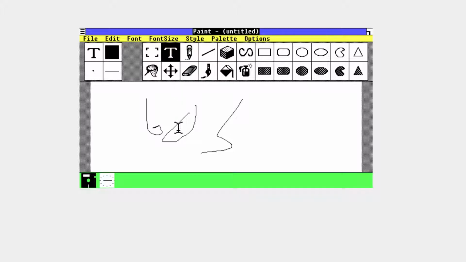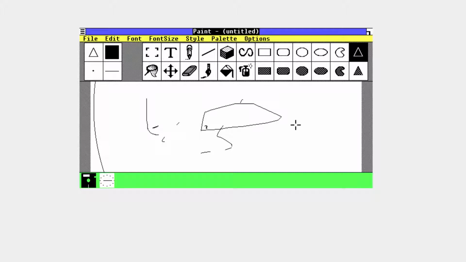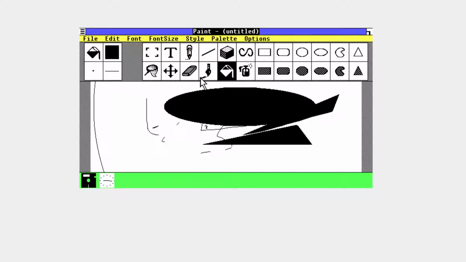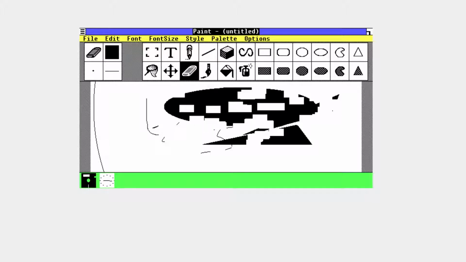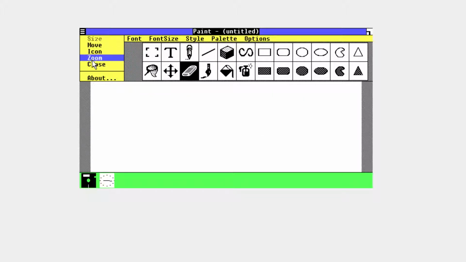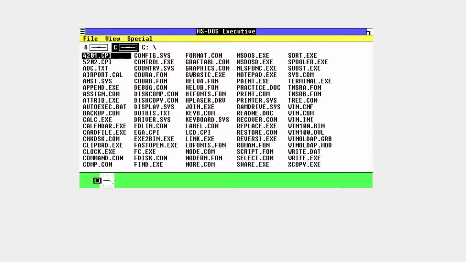And you can write text on here, and you can also erase the text too. And you can make shapes with it, just like now. That's a triangle. You can make dark shapes too. You can fill in a shape. It's basically the features it has now. Nope. Actually close this. Go back to the DOS Executive.